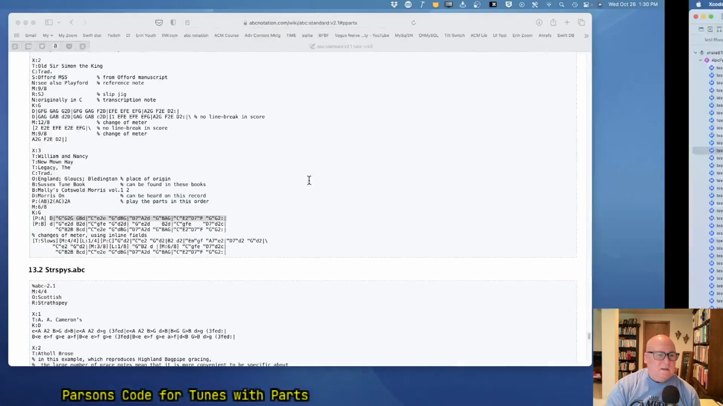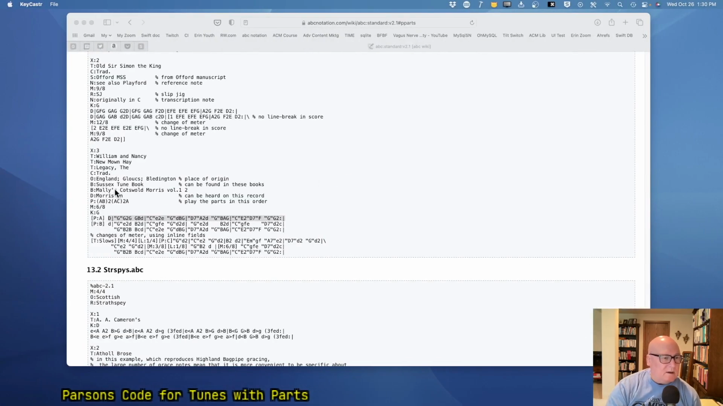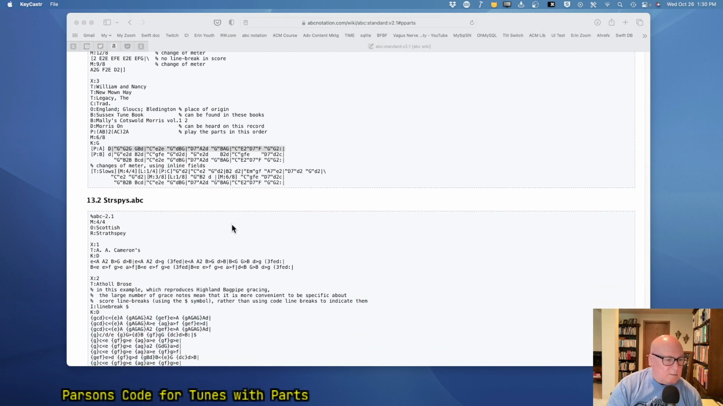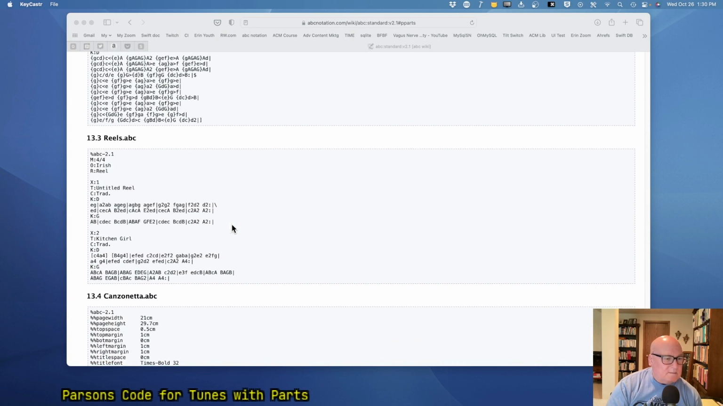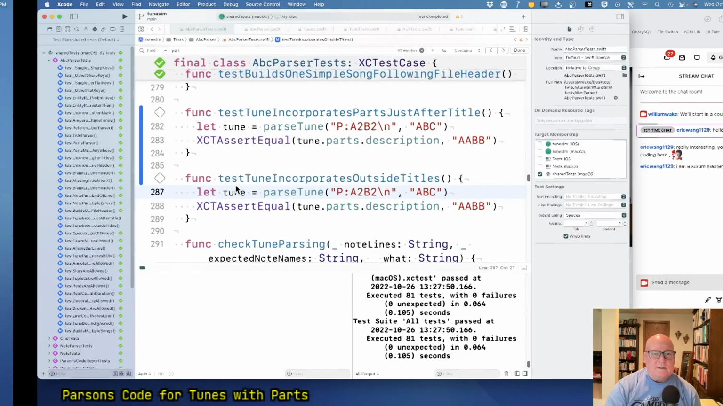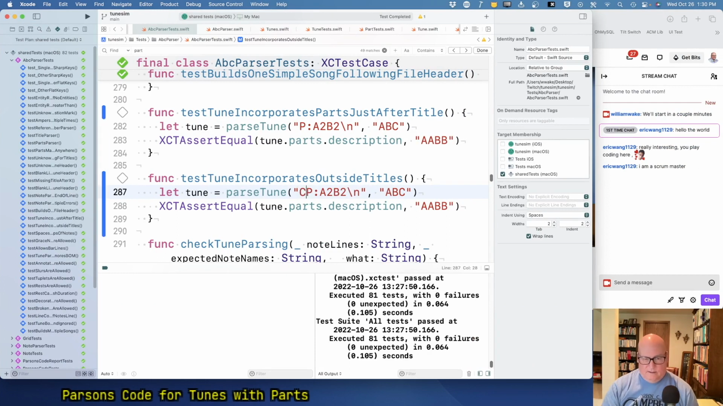I think R is remark. Do we have one? Well, C traditional. That's kind of a remark. It's definitely not a title. So let's add that. C colon traditional. New line, that. Let's mix it up just a tiny bit.